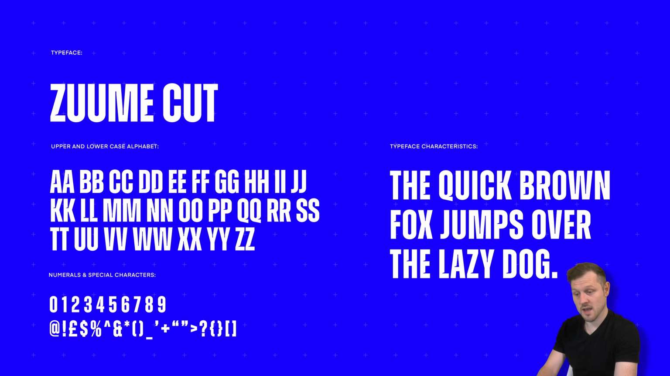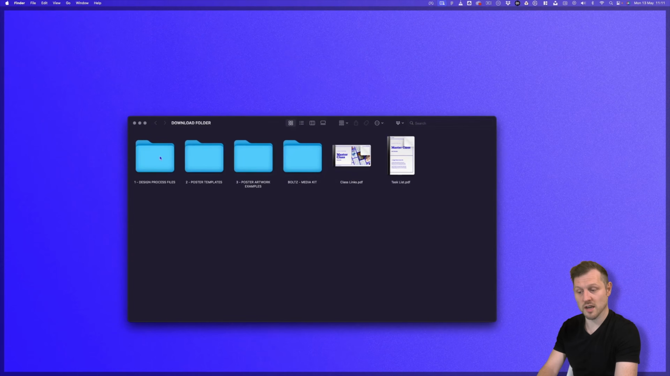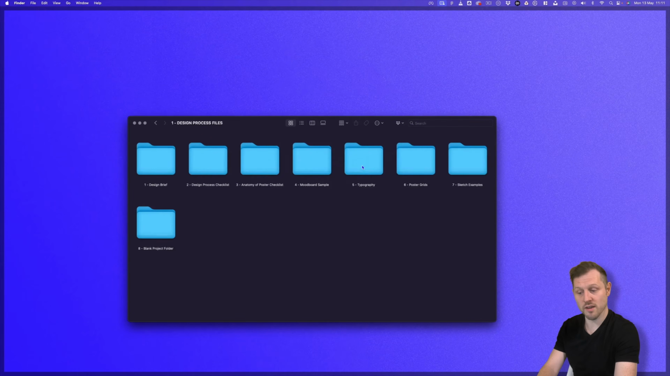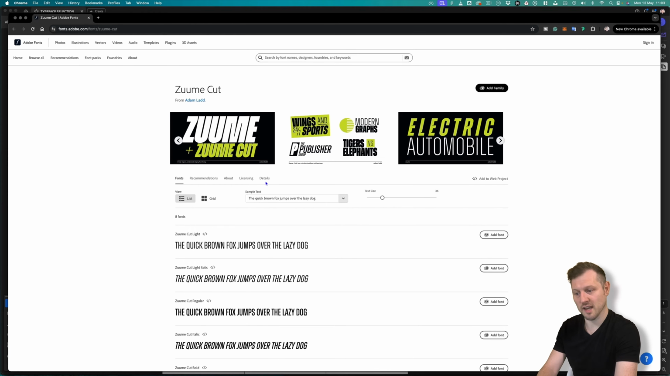This is an Adobe font, and can be used for free if you have an Adobe account. You can find the link in the Typeface PDF in the class download folder. In folder 1, Design Process, in folder 5, Typography, and if you open the PDF, you can simply click the font and it will take you to the link.